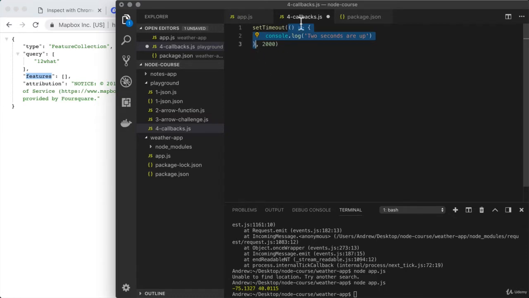So this is a callback function. A callback function is nothing more than a function we provide as an argument to another function, with the intention of having it called later on. So in this case, we are providing a function as an argument to setTimeout, with the intention that setTimeout is going to call this function at some point in the future. That is all a callback function is.